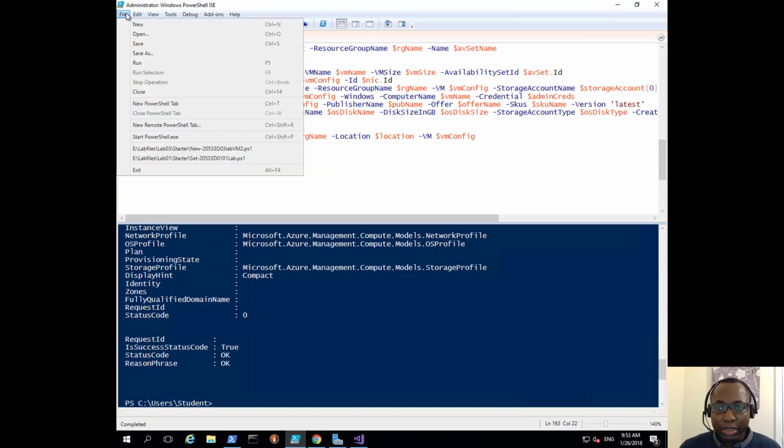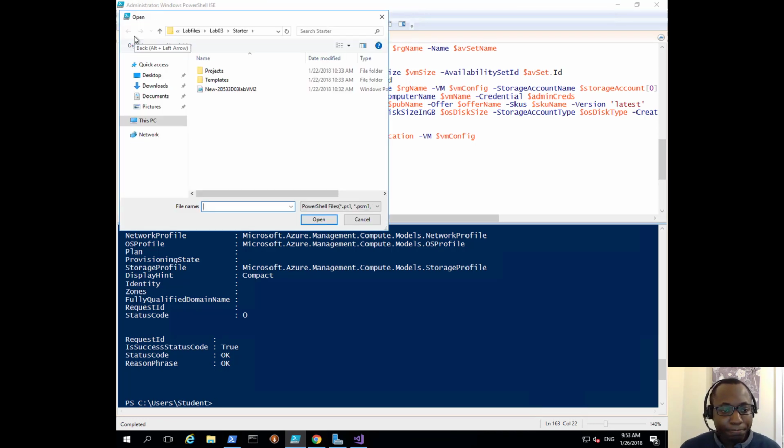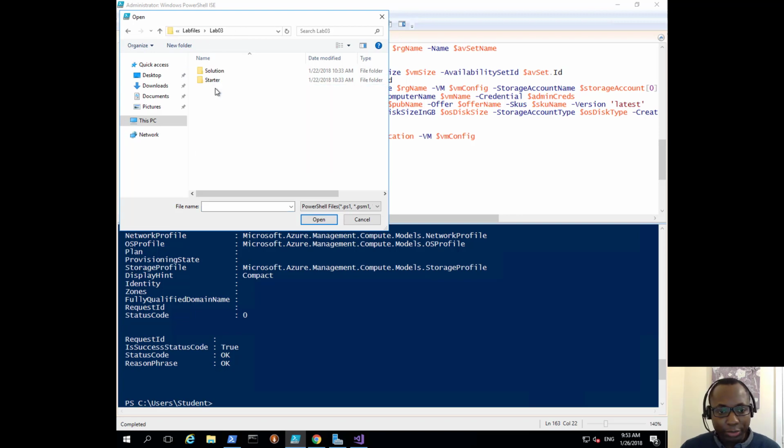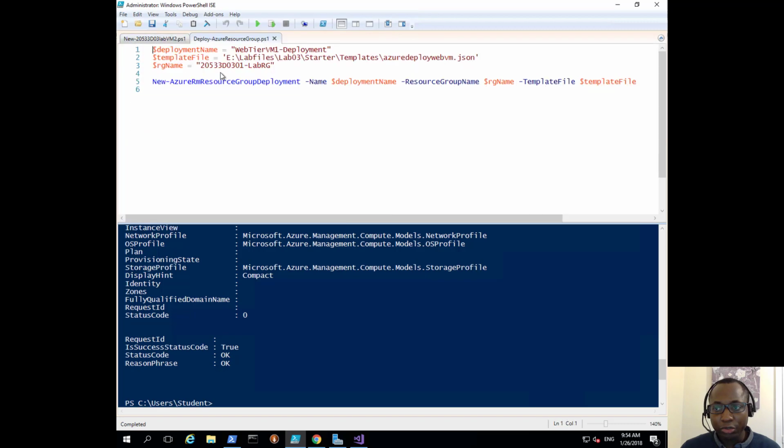This time I'll browse to File, Open. I'll go under the E volume, on the lab files, on the lab 03, on the starter, on the templates. And there's this PowerShell script called deploy Azure resource group. If I double click and open that, I can see what this is doing. We can specify our ARM template, our resource group name, and a deployment name, and then just use PowerShell to say, take this ARM template and deploy it. So rather than using Visual Studio, we can do that.